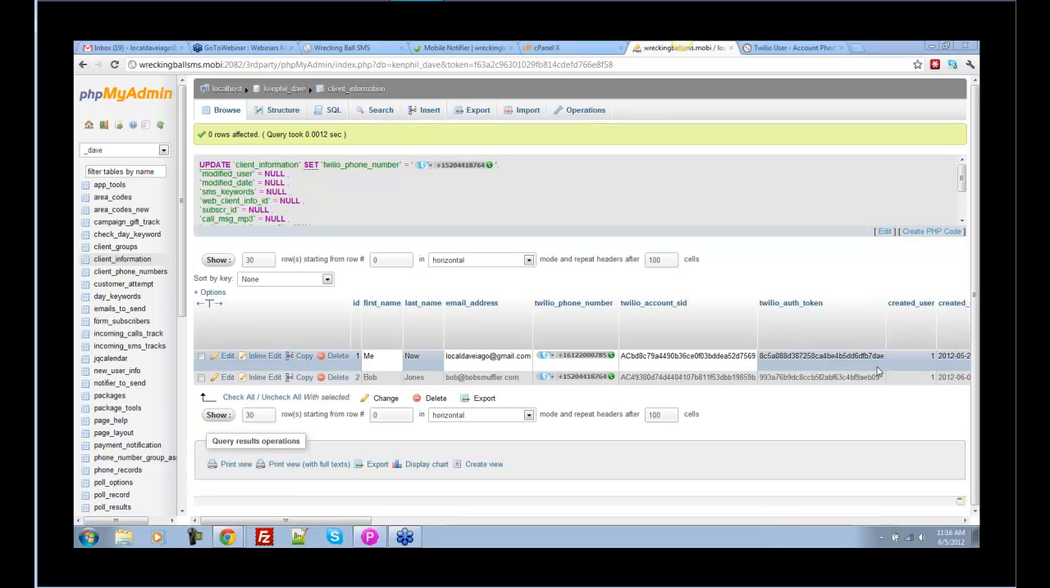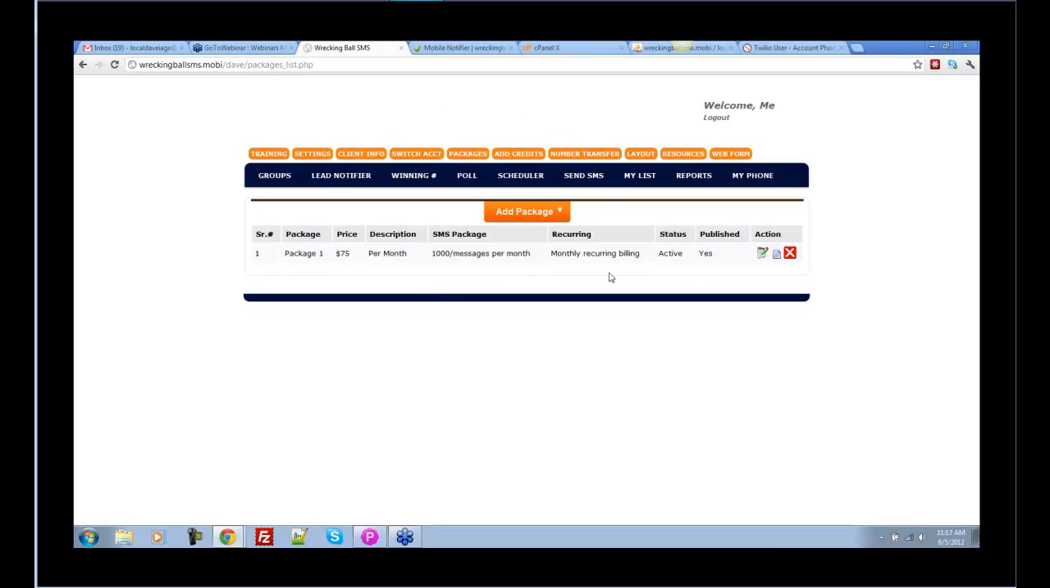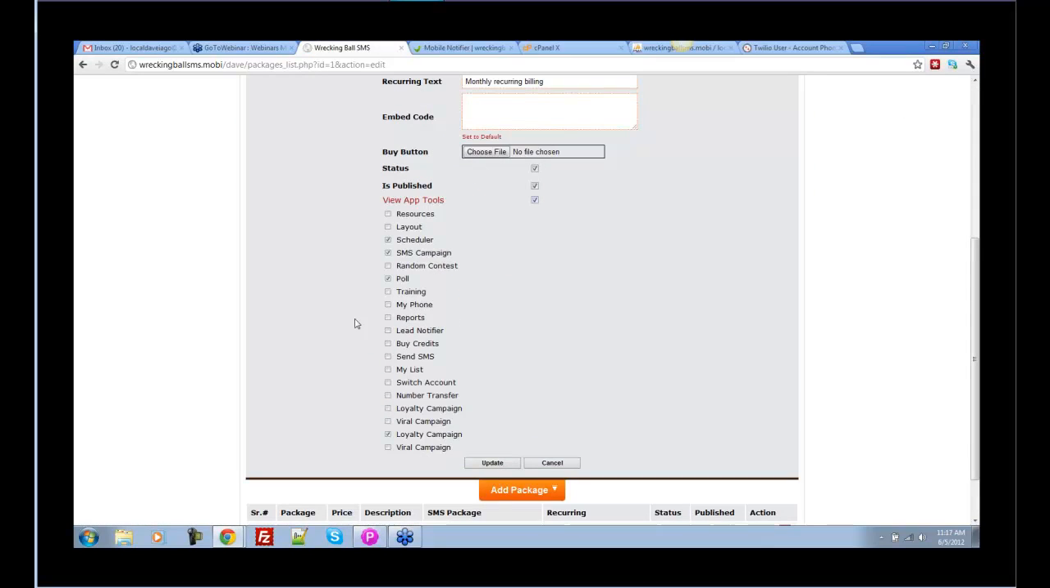I have the payment button set up on the SPS system. Do we create complementary packages in the SMS system, or do they integrate together? As of right now, they do not. There is no direct integration between the payment systems, but you're exactly right, Pierre. Basically, what you're going to do is create a complementary package in SMS. The SPS system is going to take care of all of your billing, but you can still control what your clients have access to in the system by editing the package. So you're exactly right. You're going to come into packages. Here you can see I have the scheduler, SMS campaign, poll, and loyalty campaign checked. So this is how you're going to control what the clients have access to.